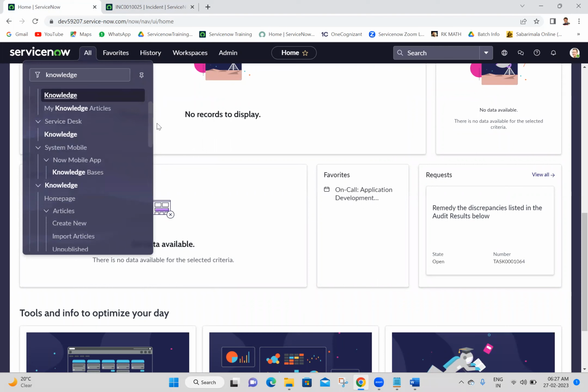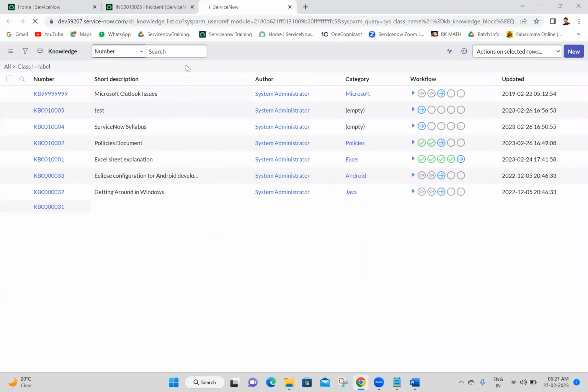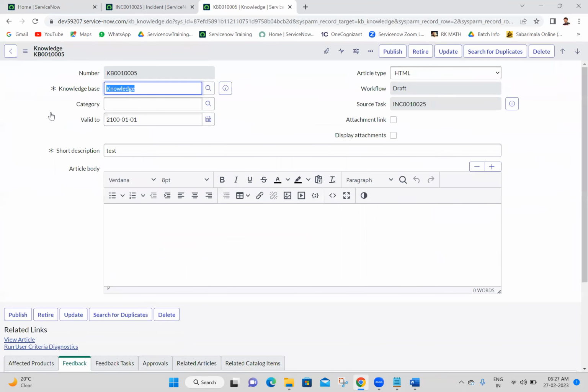You can come here and select all articles. You can see we have our knowledge article here, ending with 1005. This knowledge article's source is from this particular incident record. Got it, everybody? Yes or no?